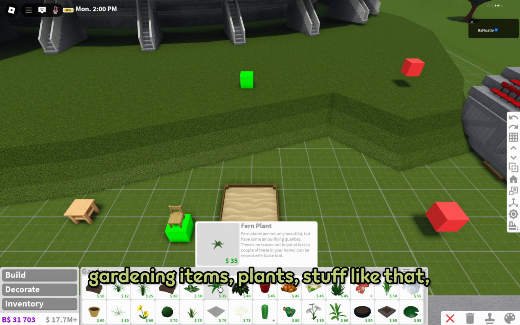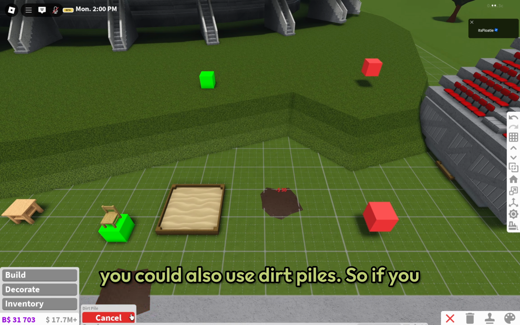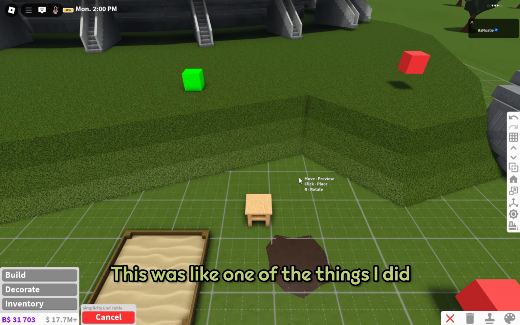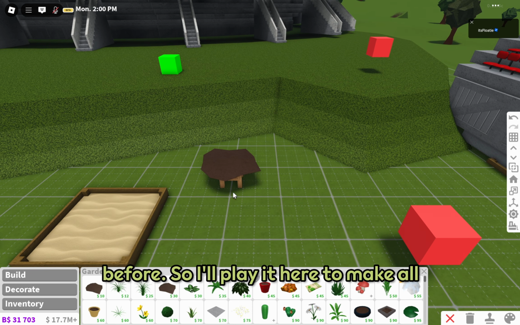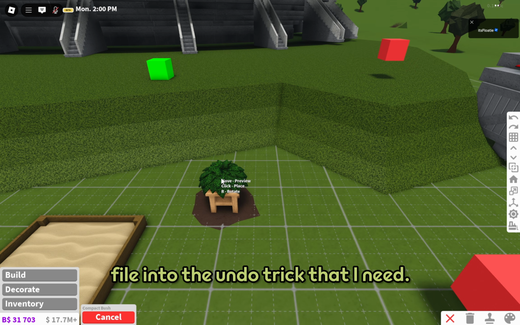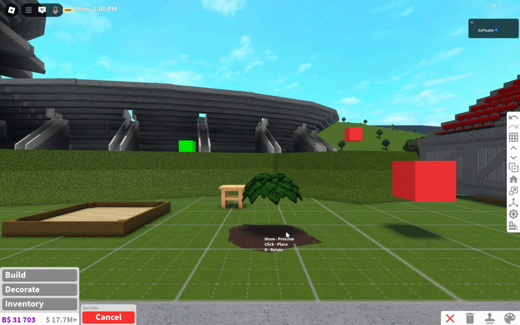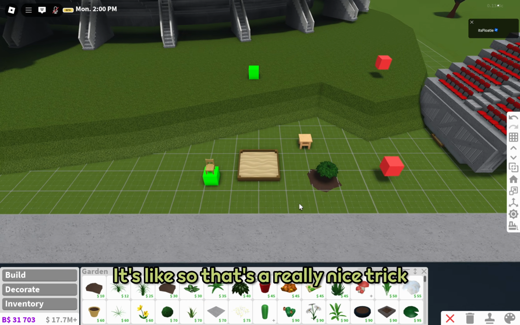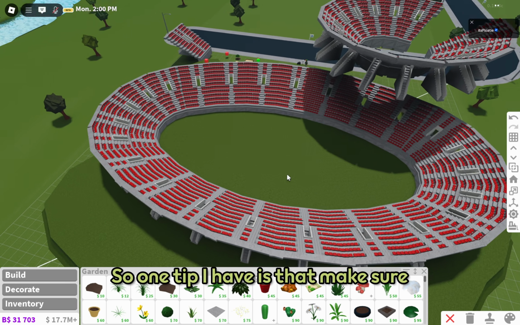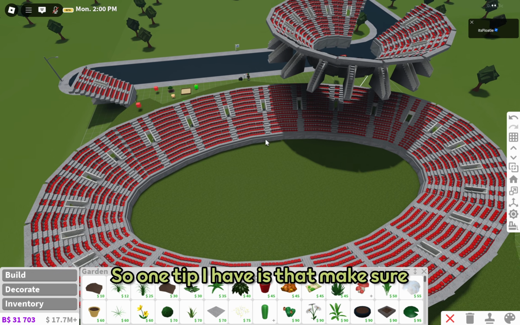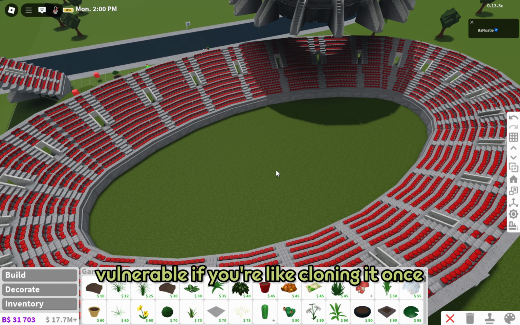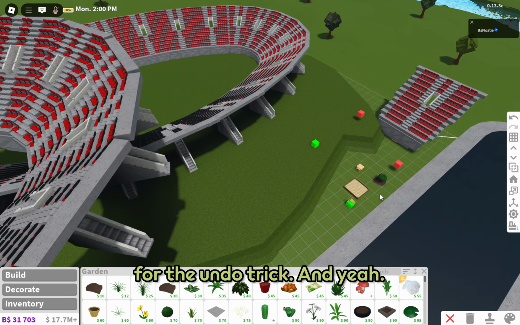For gardening items, plants, stuff like that, you can also use dirt piles. So if you want to do a custom tree, this was one of the things I did before. So I'll place it here to make compact wood. And then place my dirt pile into the unrestricted one. So that's a really nice trick to use so that building is easier. Also, one tip I have is to make sure you're not wasting your time making stuff clonable if you're cloning it once or twice. So that's that for the undo trick.